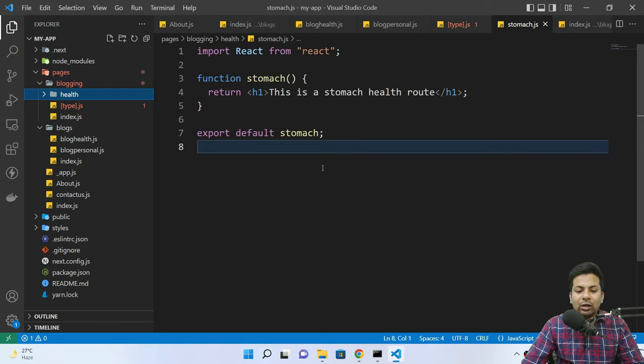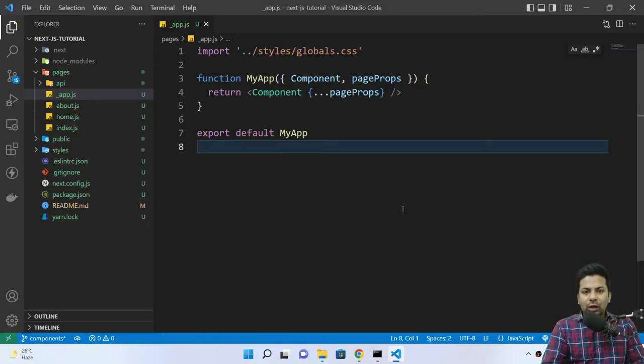So this was all about file based routing, guys. I think you got each and everything about how to use file based routing. Thank you, guys.